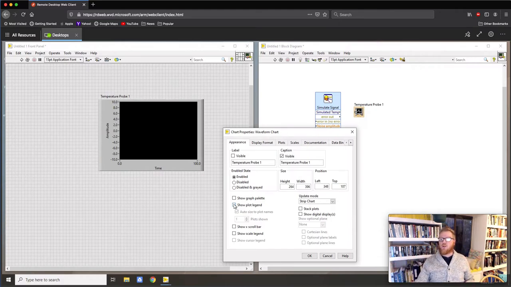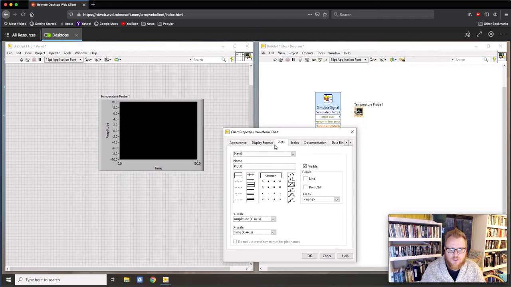In the case that I had multiple signals coming through, I could put that legend on and then I could modify each signal coming through. All right, so we'll leave that alone for now.